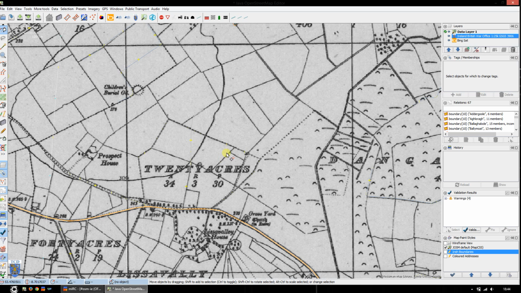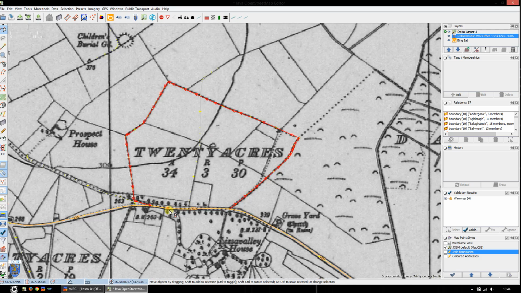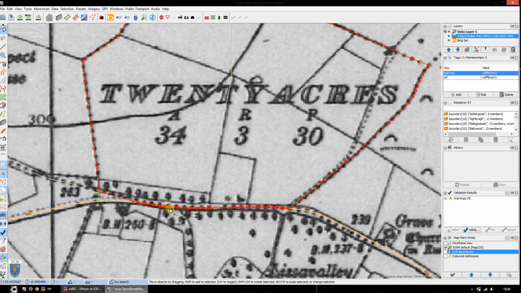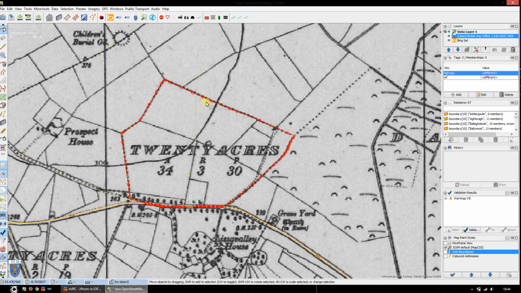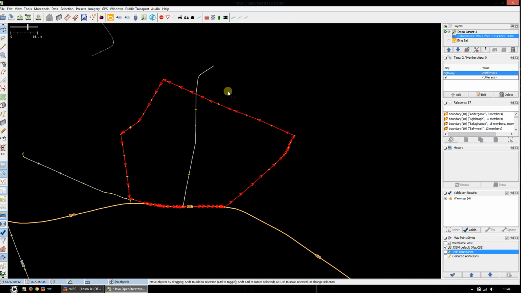Okay, so I've finished drawing my boundary around here. Now I'm just going to select each part of it. So I'm just going to hold down Control. There we go. If I can switch off my layers here, so essentially this is my townland here now.